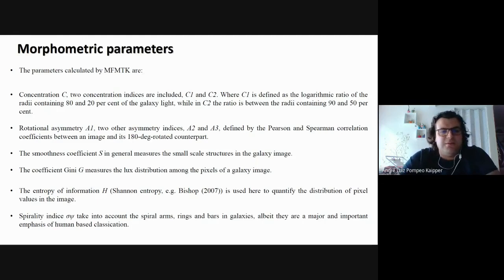After that there is rotation asymmetry, A1. Alongside it there are two other asymmetries, A2 and A3.